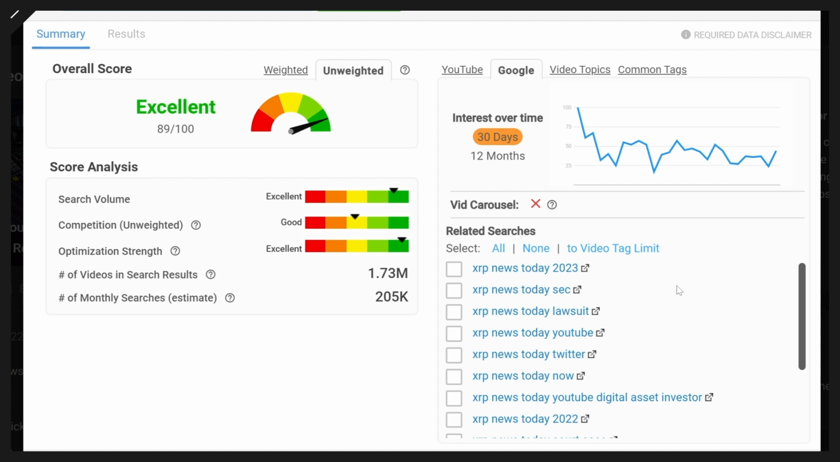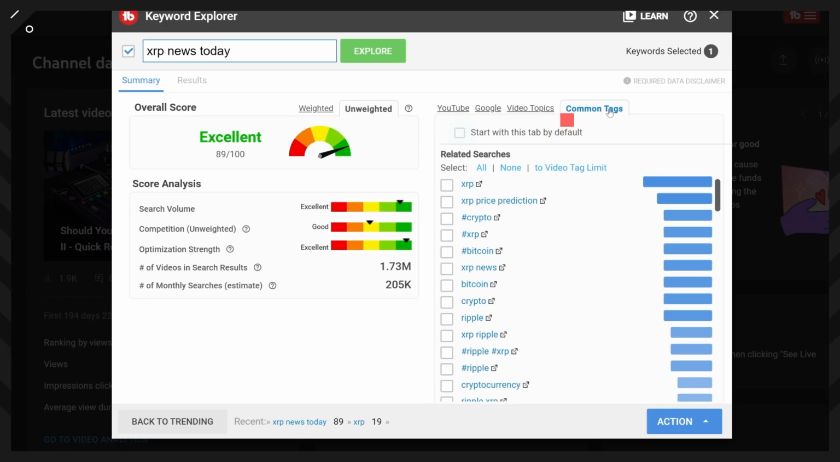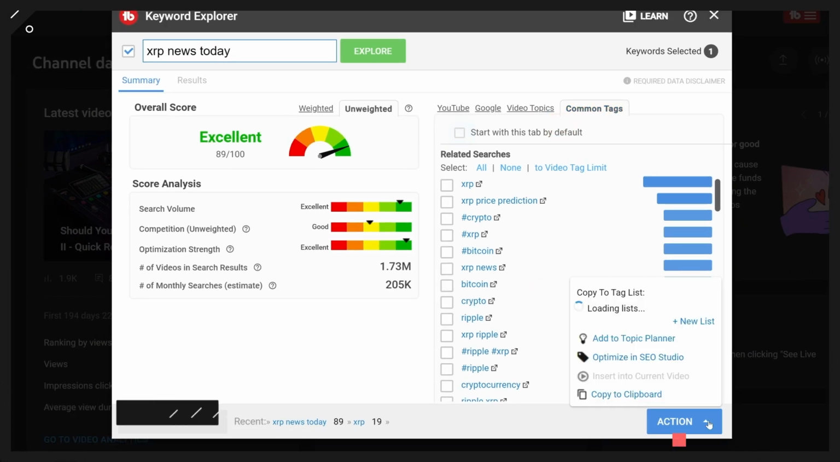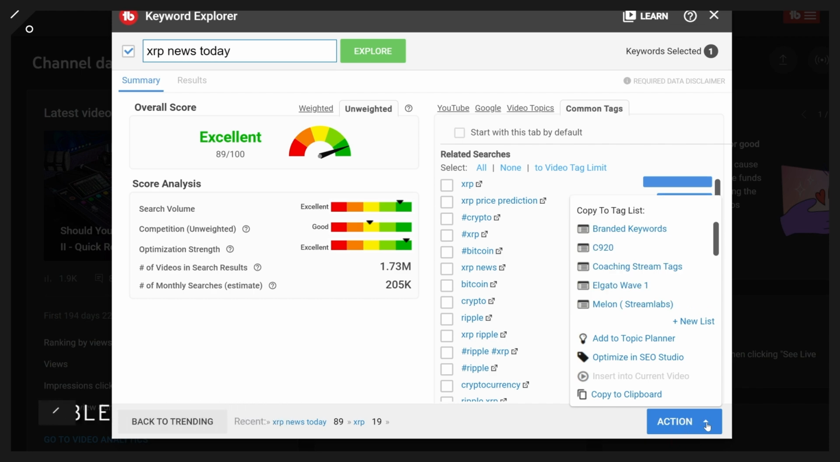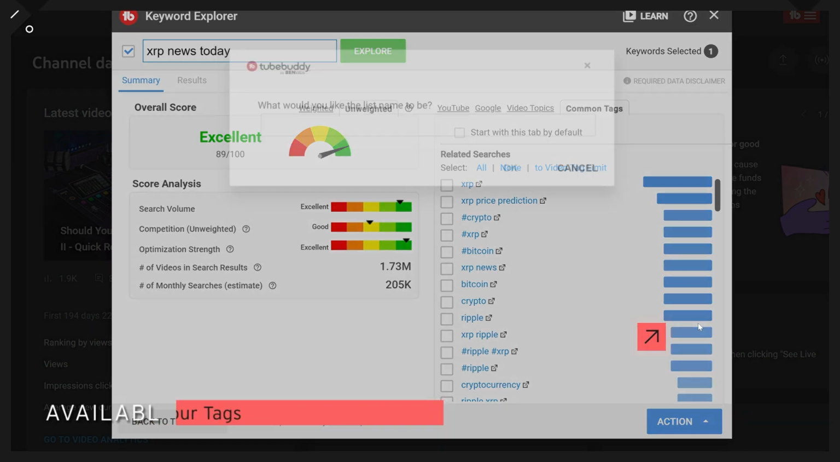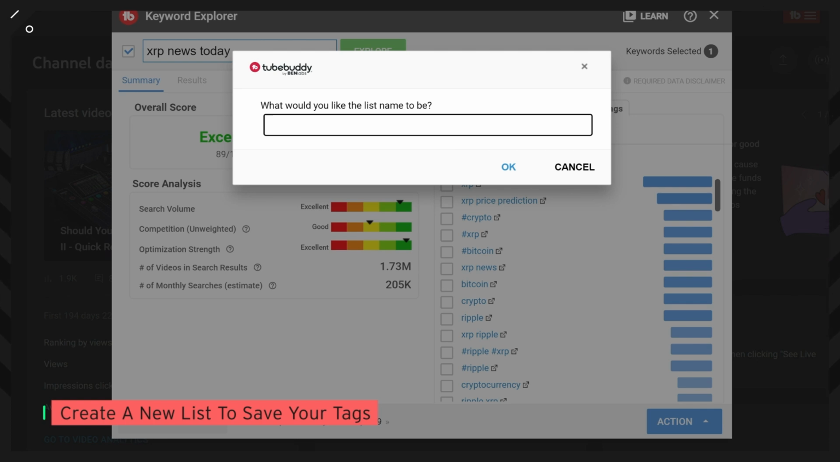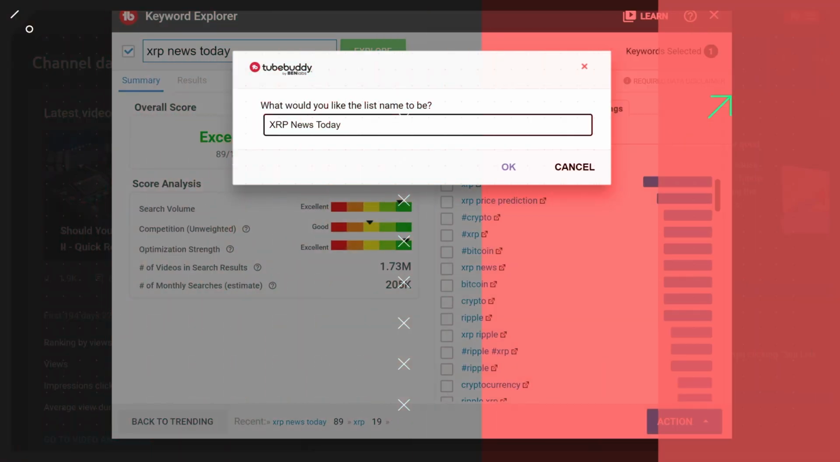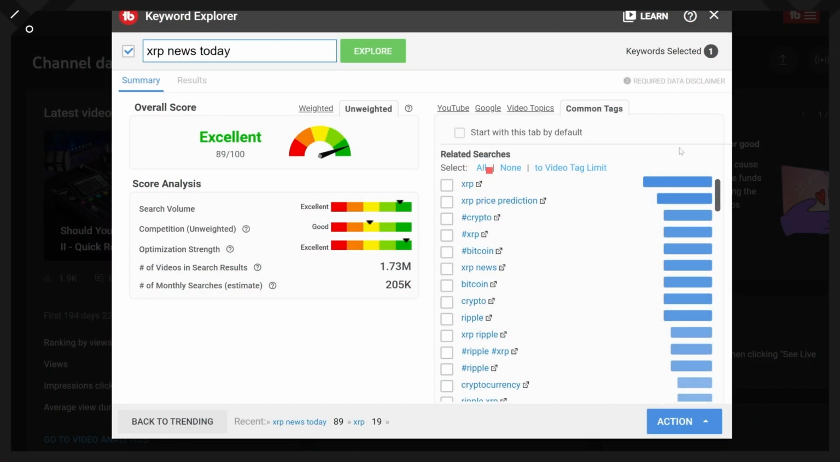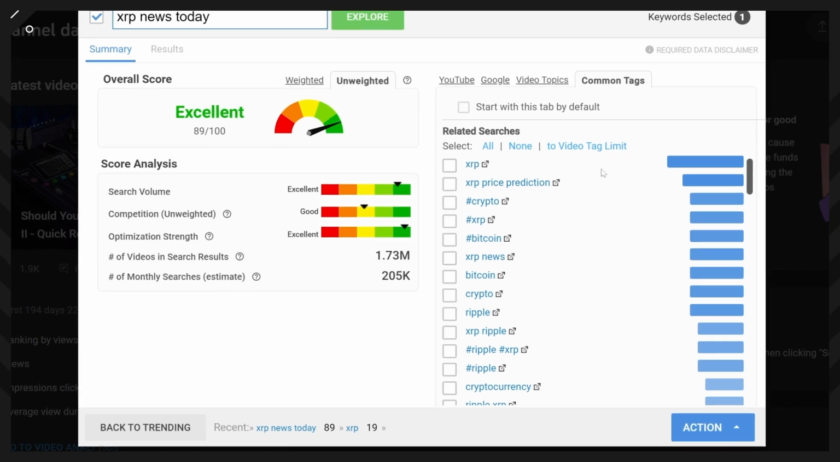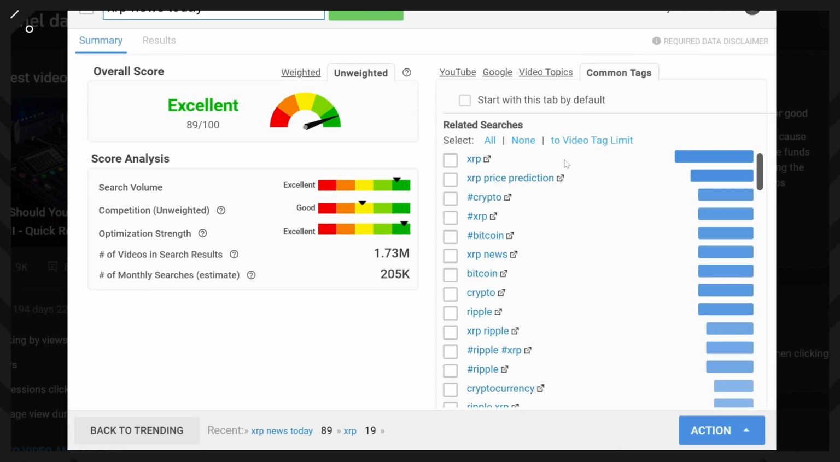When it's time for you to put together all this metadata and save it for later, including getting your tags put together, I recommend going to the Action tab down here at the bottom and creating a new list. Name the list whatever you want this video to be called, or at least the working name of your video, and click OK. Once you've done that, you'll select common tags that are very relevant to your video. So I'll select a few of those right now.